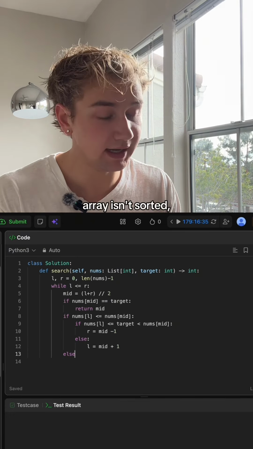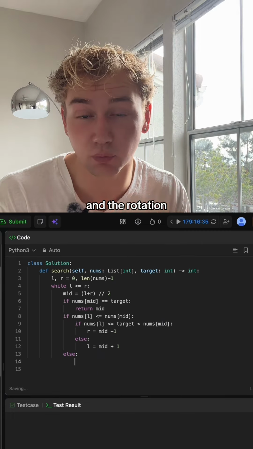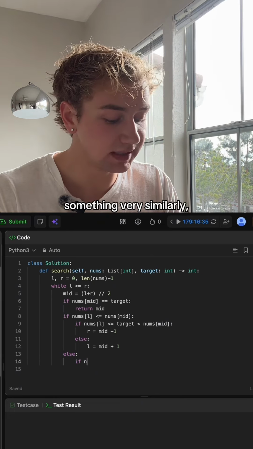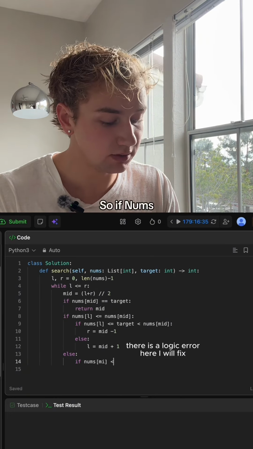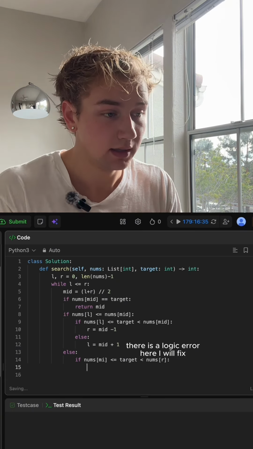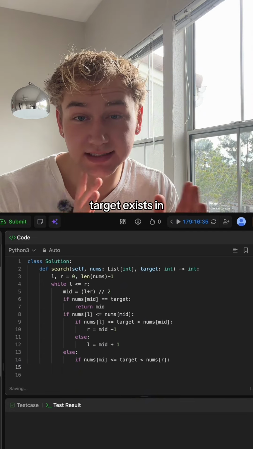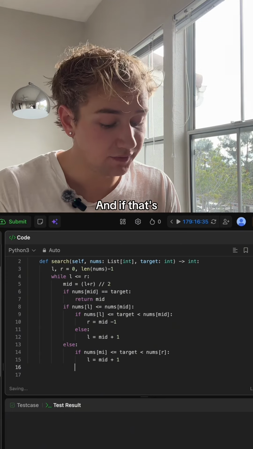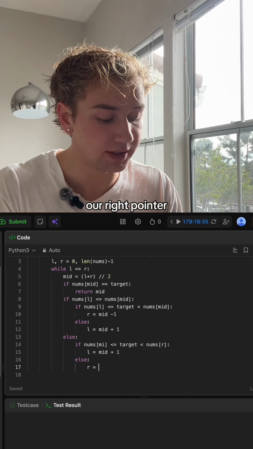If the left half of the array isn't sorted, that means the right half is, and the rotation occurred in the left side of the array. So this else statement is this logic. We're going to do something very similar, except nums[mid] will be our starting point. So if nums[mid] is less than target, and target is less than or equal to nums[right], meaning in that sorted half of the array, the target exists in between our mid pointer and our right pointer, we can just set L to mid + 1. And if that's not the case, we just set our right pointer to mid - 1.